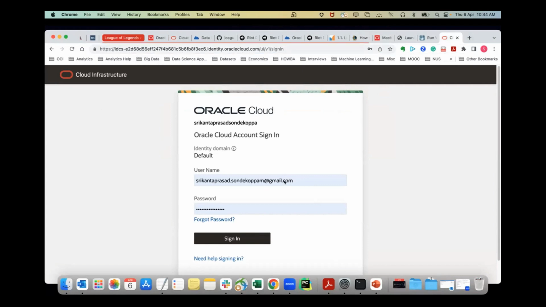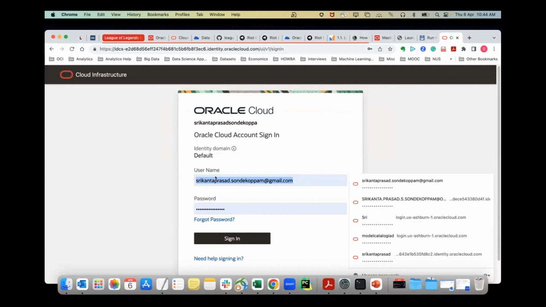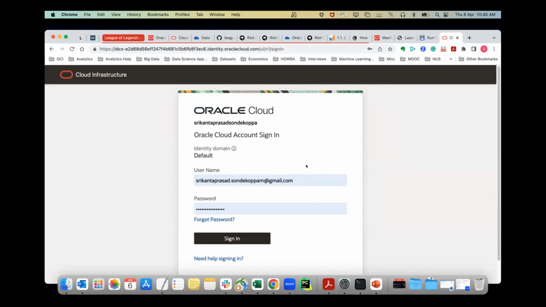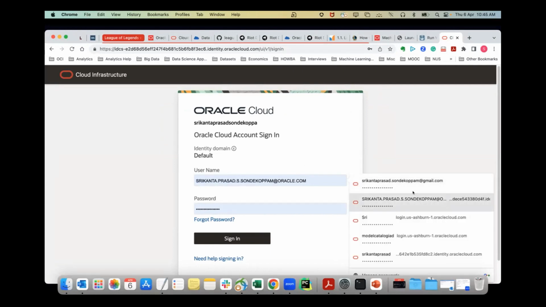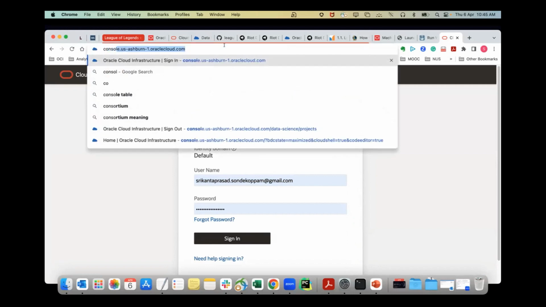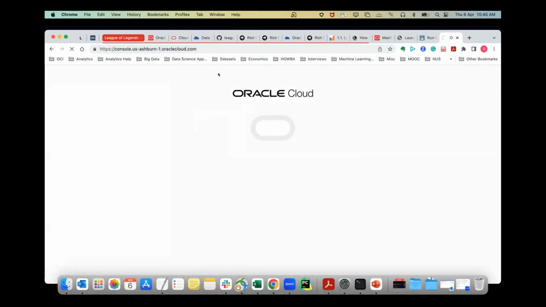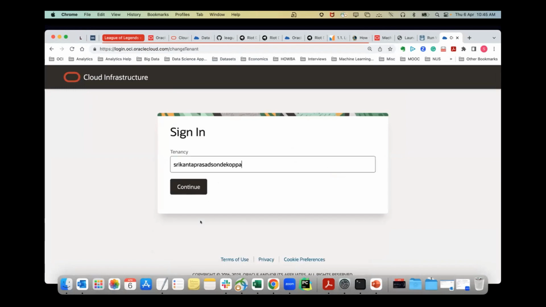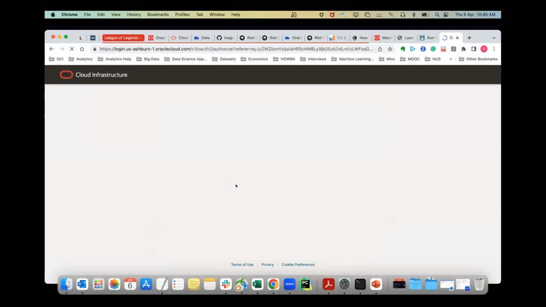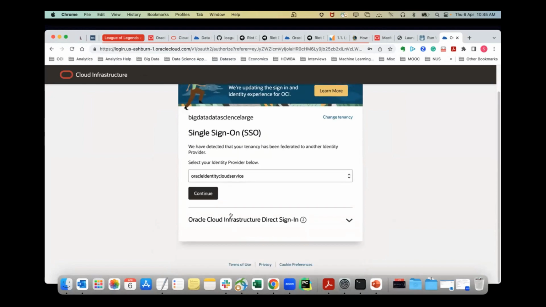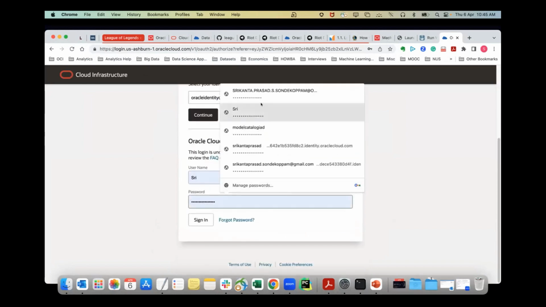I'm using my own login, but you can use whichever login account you have registered. For example, I'm just going to use the one with Oracle that I had registered earlier. I'm going to sign in with a different account. I'm going to use something called big data science, and it would have created a tenancy for you. Use that tenancy to log in, and it would take you to the login details.